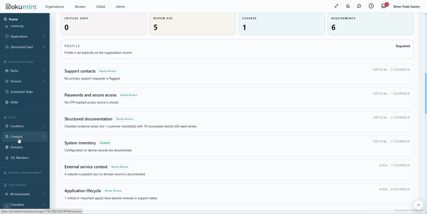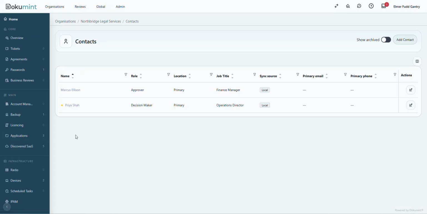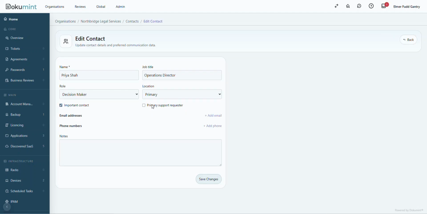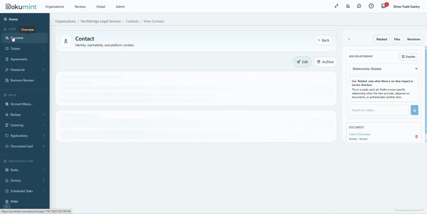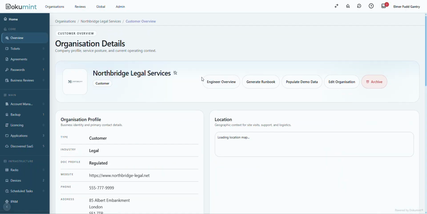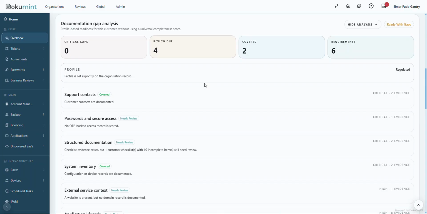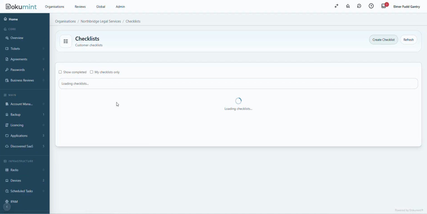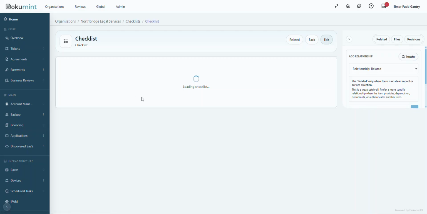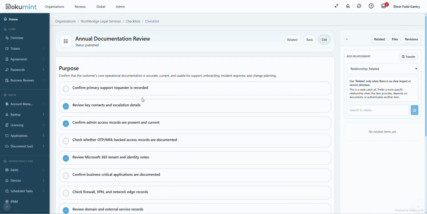So we go down to contacts. So this contact is our decision maker and is saved as a favourite. And what we can do is make them the primary support requester. And if we go back to the overview and we scroll down, we'll now see that that says covered. Documentation, yes, we have a checklist, and yes, it's incomplete. So it's just an advisory.